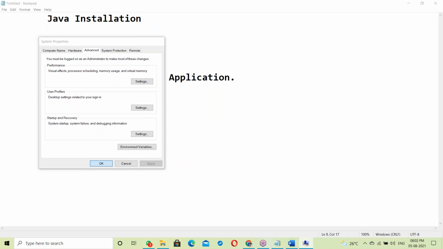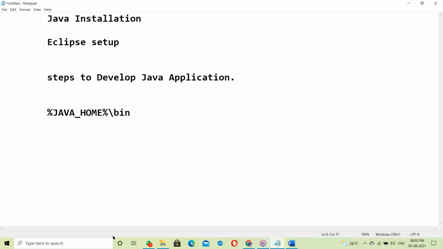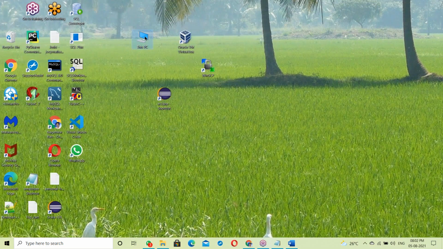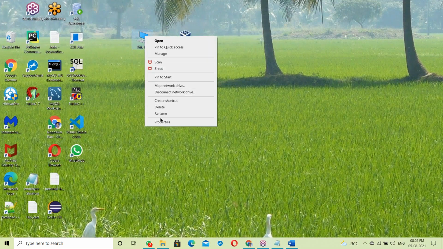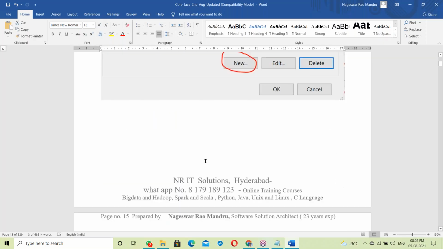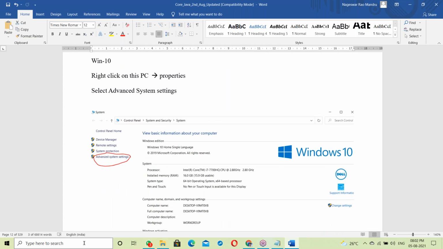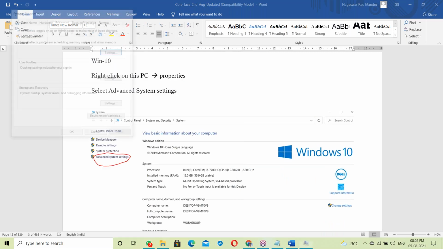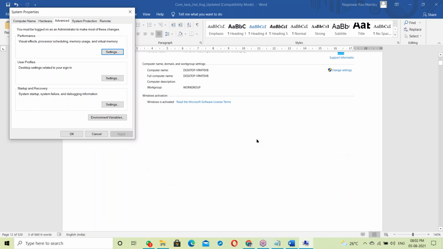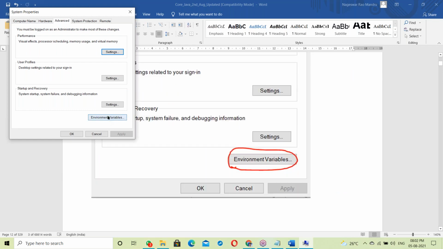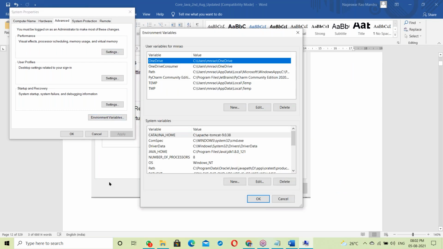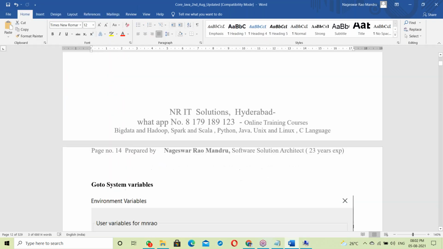Then OK. Done, completed. So I'm repeating the steps once again. First, right click on This PC, Properties. Once you click on Properties, you can see the Properties window. In that, select Advanced system settings. Next, from Advanced, click on Environment Variables.